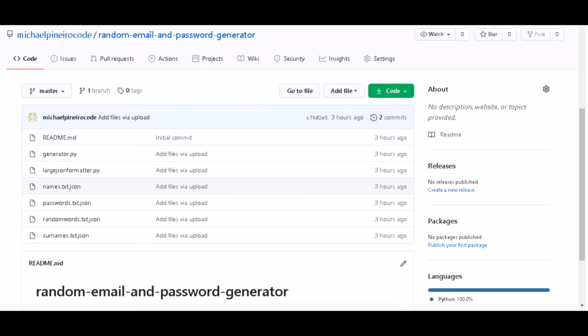And then I just wanted to point out that I have this on my GitHub, which will always be in the description. So you can just download this if you want to.